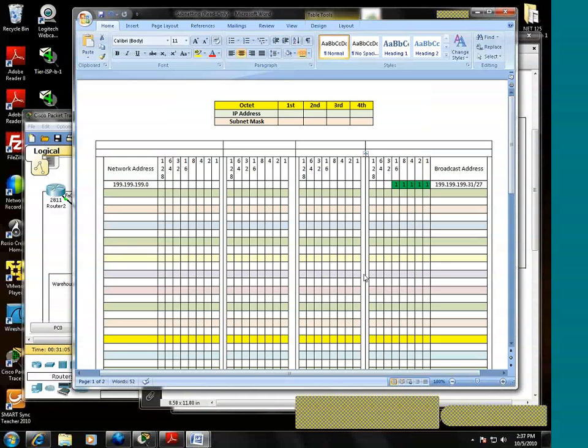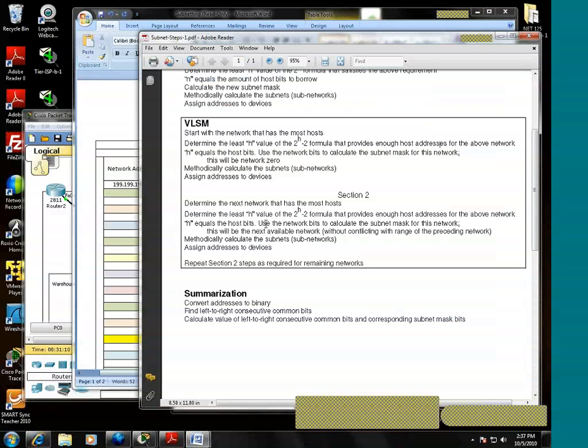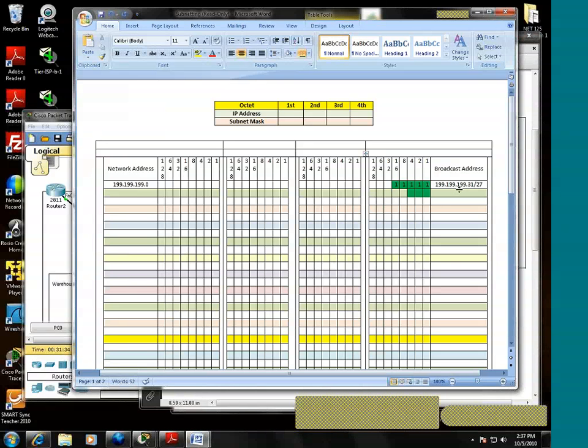All right. So we need to go ahead and determine the network address. Let's look at the instructions. It says use the network bits to calculate the subnet mask for this network. And then it says this will be the next available network without conflicting with the range of the preceding network. So we need to calculate the subnet mask, and it's going to be /29. Now let's determine the network address.